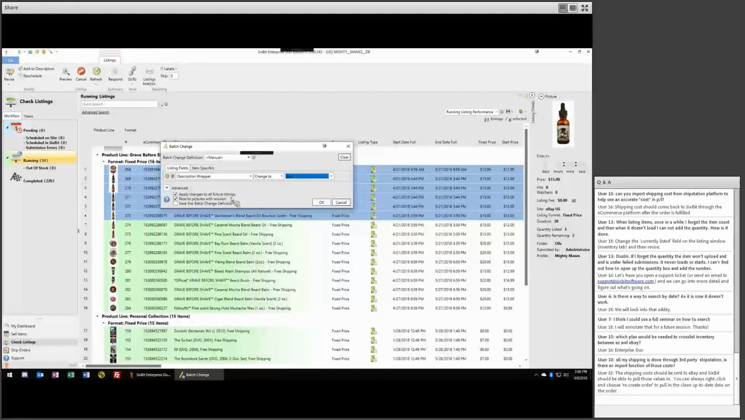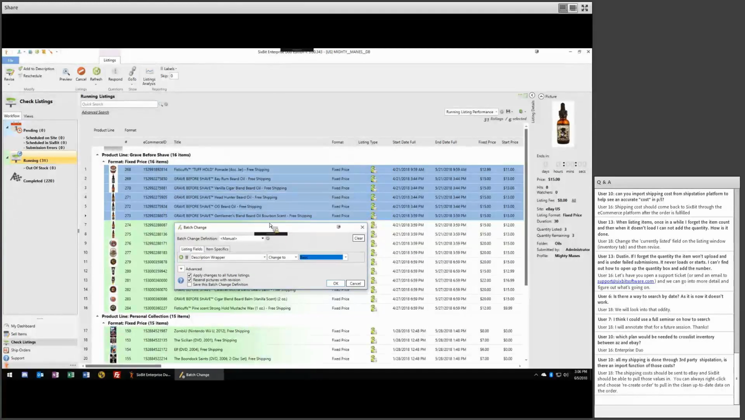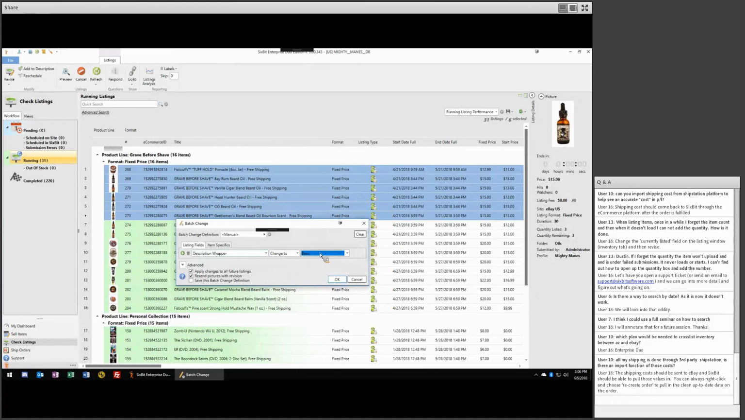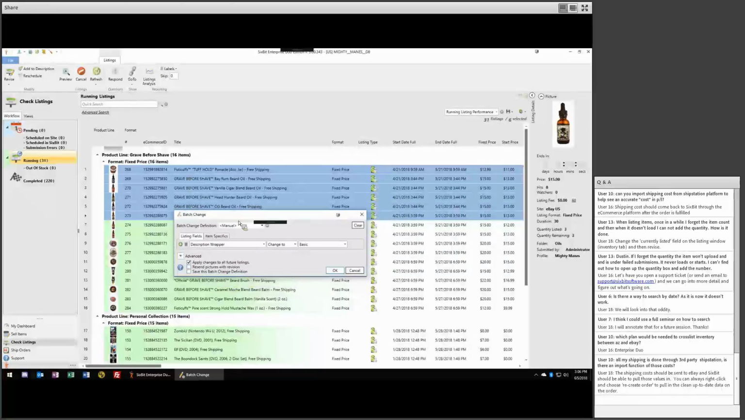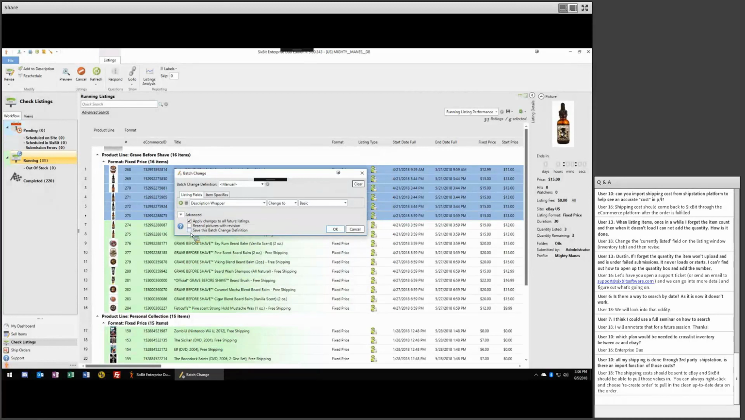this checkbox, apply changes to all future listings, is going to actually update the description wrapper that you're setting on the listing on the item record as well. So it'll apply the change back to the item from the listing. This doesn't really need to be checked unless you want to resend the pictures to eBay, and then you can actually save that as a batch change definition.